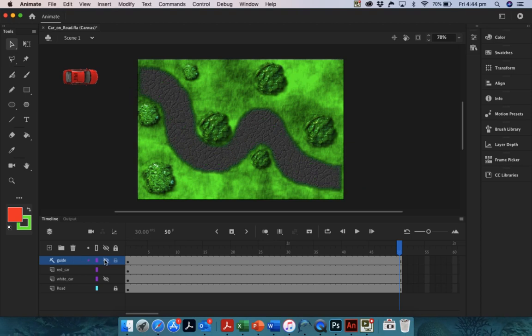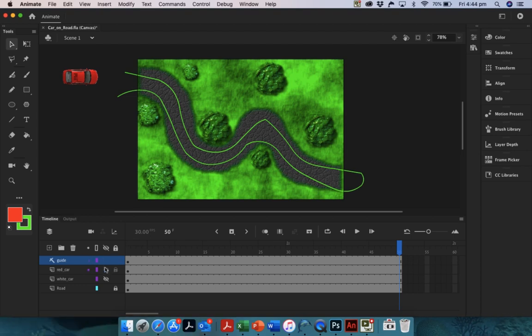Now, it's really important to have made sure that your guide path is on the guide layer. If I just press hide and turn it on, it is. What has happened on a number of occasions in the past is that students do their guide path on the red car layer. You don't want to do that. Do make sure that the path is on this layer here.